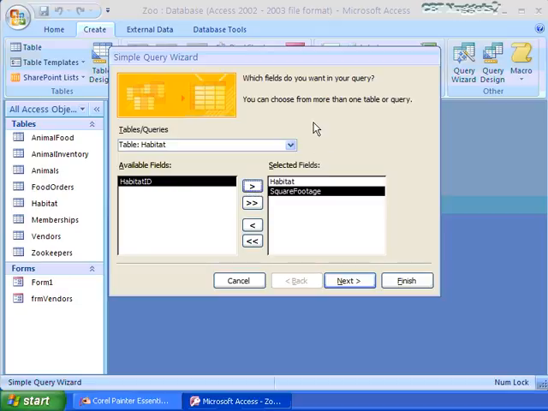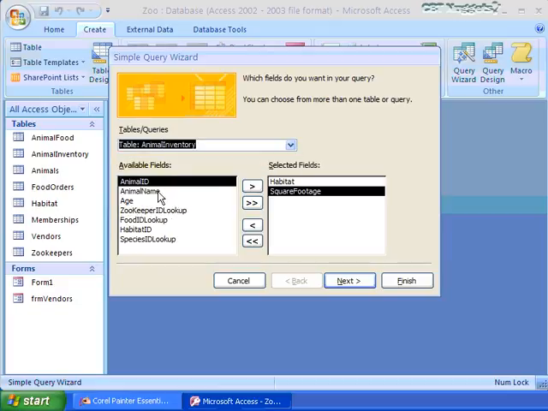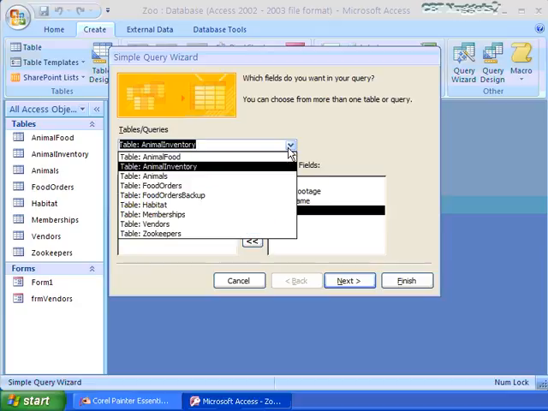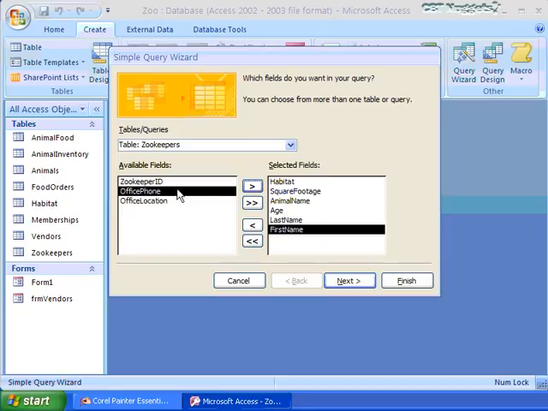We want to add another table, so we stay within this dialog box. We simply choose a different data source. Animal inventory will tell us our animal's name and our animal's age. I'm just double-clicking to bump these fields over. We can even use a third table, a fourth table, however many make sense. Zookeepers is what we'll choose now. Let's go ahead and choose last name and first name, office phone. These are the fields we'll see in our associated query, and we could go back into Query Design View when we're through and update this.